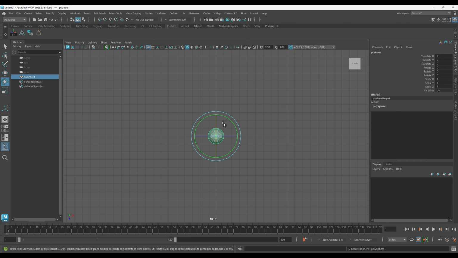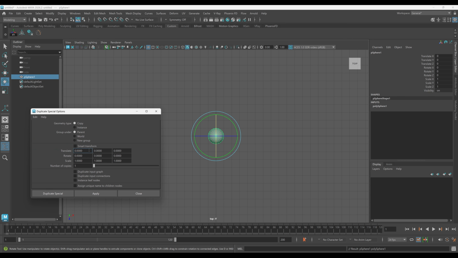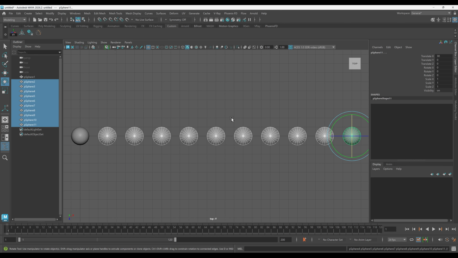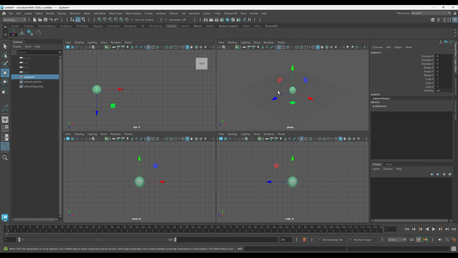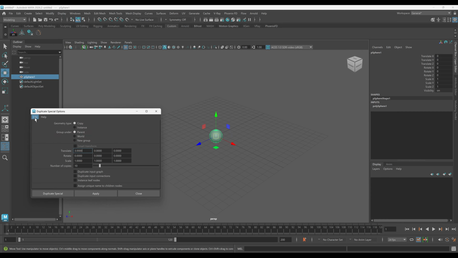Create a new sphere, then go to Edit Duplicate Special. Set Translate X to 3 and Number of Copies to 10, then click Apply. The object is duplicated multiple times at once. Press Ctrl Z to undo. Open the duplicate special options again. Choose Edit Reset Settings before continuing.